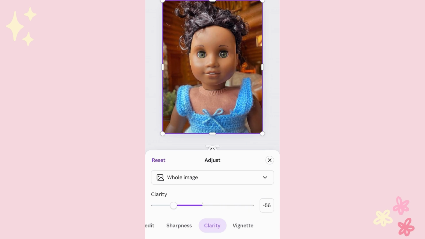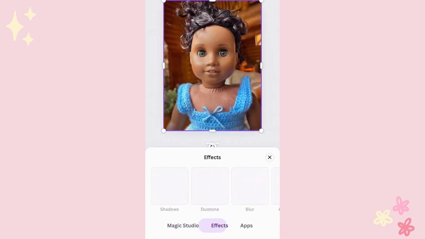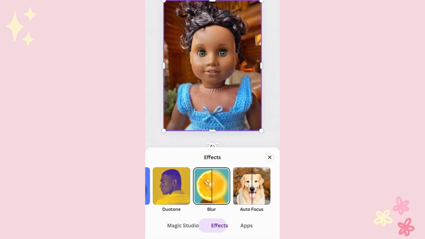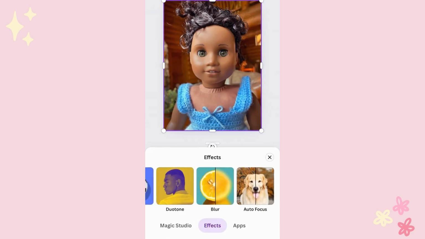And then I was seeing what their clarity looked like. If you go all the way to the left, it looks like a Facebook mom filter, but it's very similar. And again, they have a vignette, which also can be very helpful. Oh, and there's this effects too. You can blur your photos. I've used that before, especially if you want to tease something, but you don't want them to really see exactly what it is.